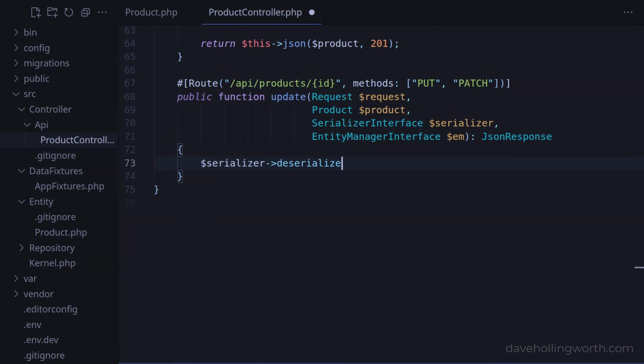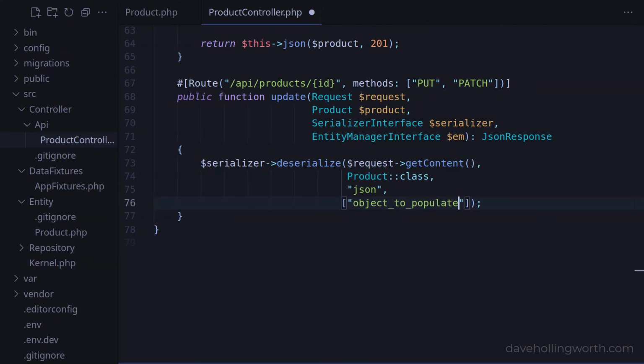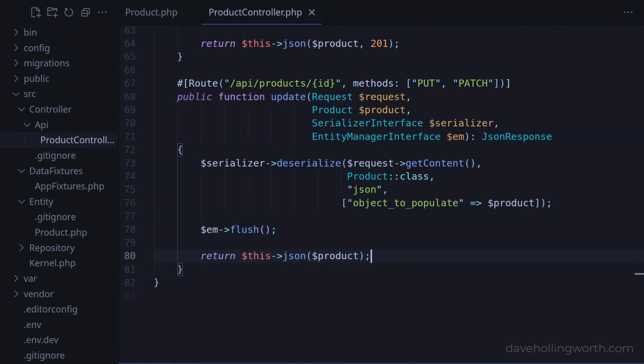Inside this method, we can deserialize the content as we did above. This time, however, let's add an argument to this, specifying that we want to populate the product object argument with the deserialized values. This will overwrite any property values in the existing product object with the values from the request. We can then call the flush method on the entity manager and return the product object as JSON. I won't include the validation code in order to keep this video simple, but validation would be done in the same way as in the create method above.